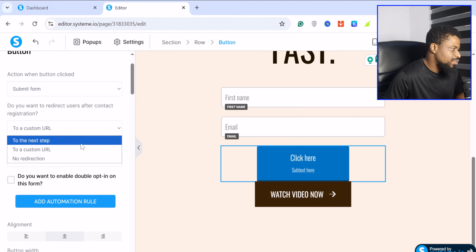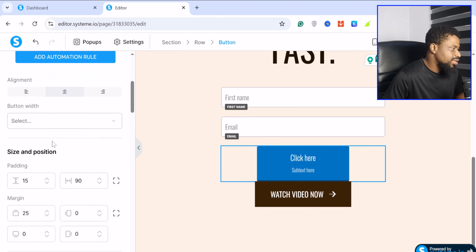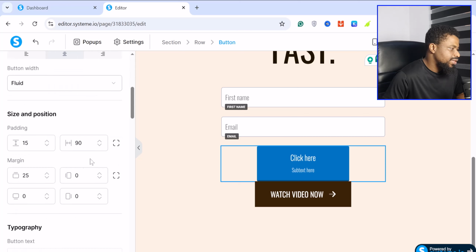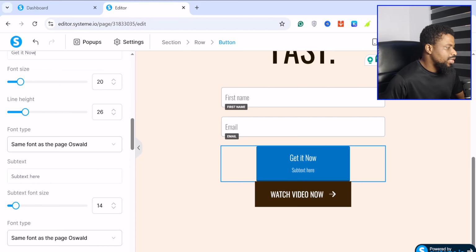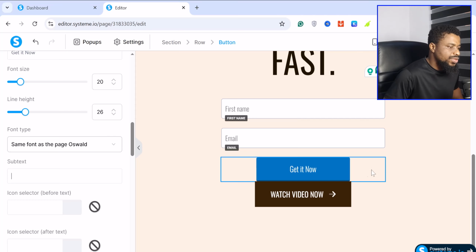So we are just going to come back, and you want to select your button width. You can make it fluid. You can select the sizes. You can do the padding and all of that. You can do the typography. You can say get it now. So at the bottom here, we have this subtext. You can just use it as a second header. You can just delete it. So once you delete it, it's going to be much smaller. So this is basically how we can collect emails with this. So we want to click on save.